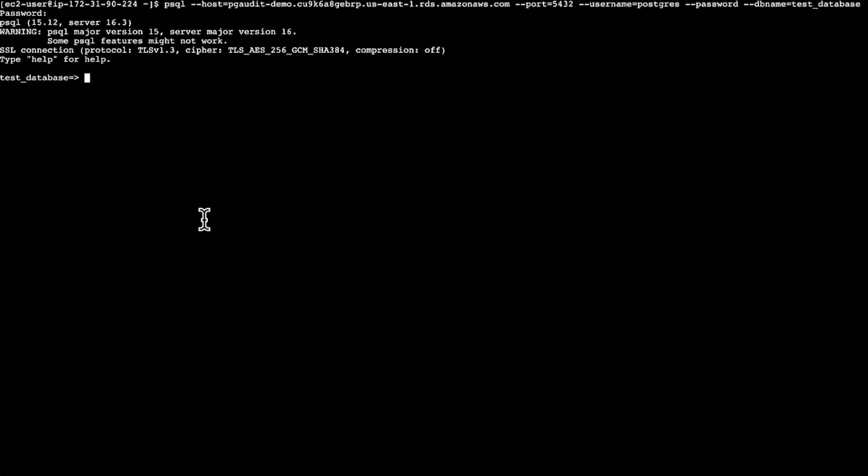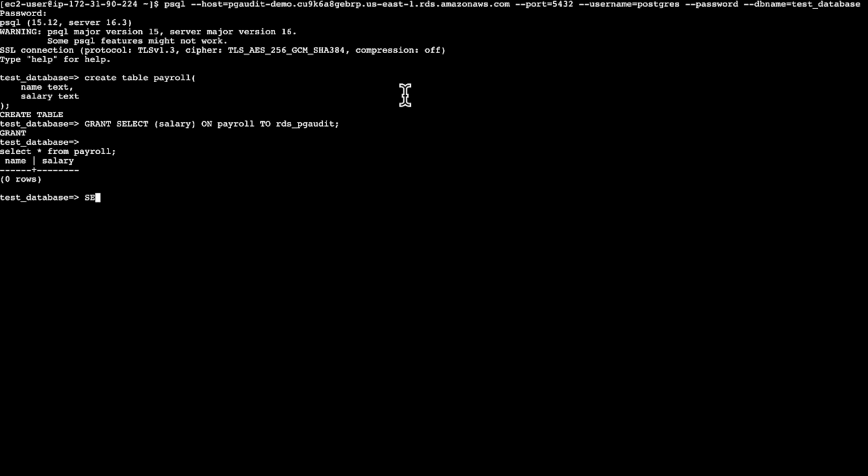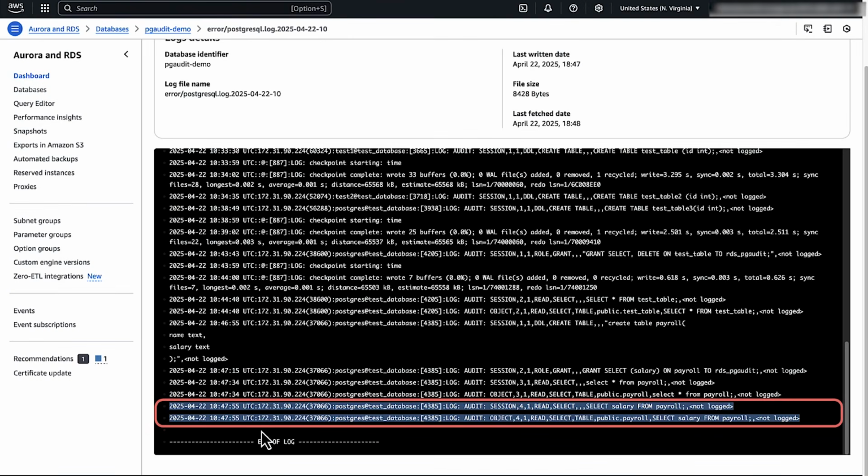Finally, let's use the pgAudit extension to audit columns. You can audit columns for a specific table, such as when sensitive data exists in only one column. For example, you can run these commands to create a payroll table that has a sensitive column with salary data that must be audited. Note that pgAudit audits any select that includes the salary column.